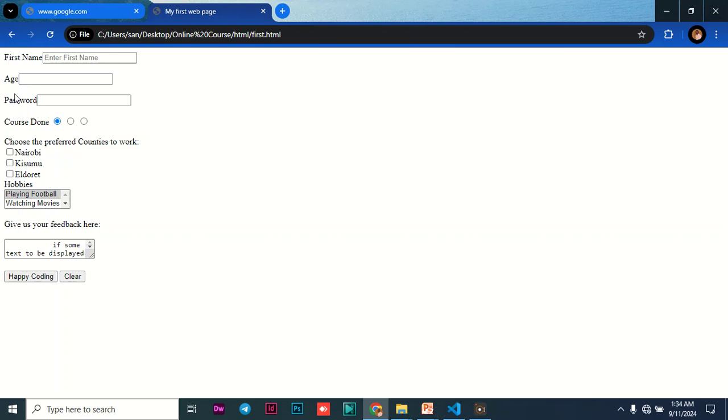Therefore you can enhance the appearance of this web page, or this form, by using CSS. That is something that you're going to learn as we go further.